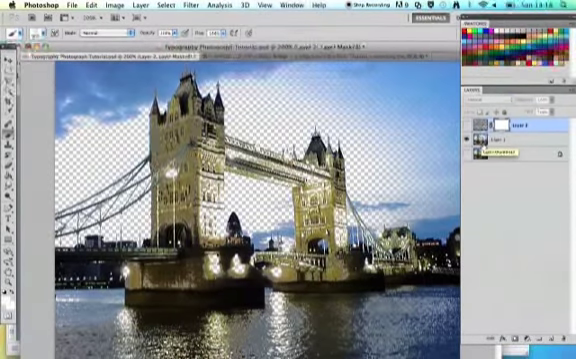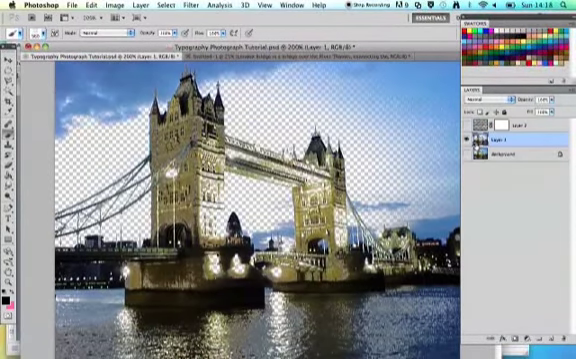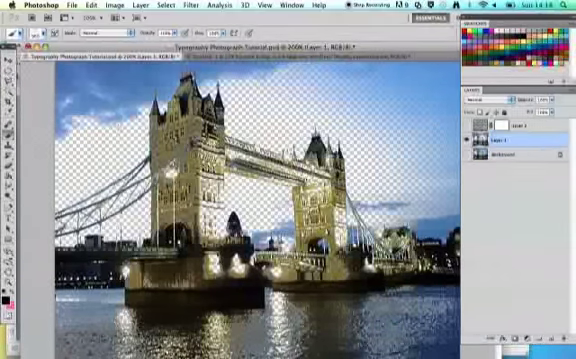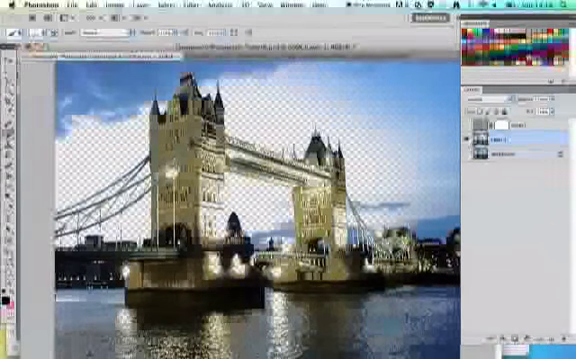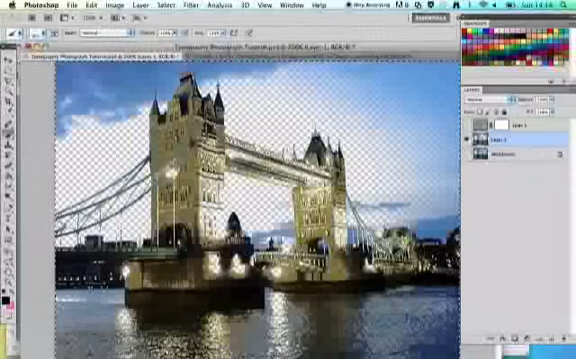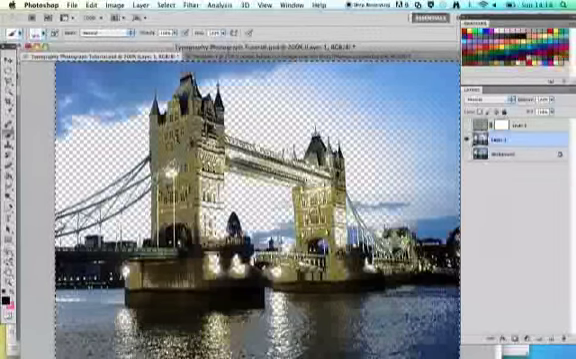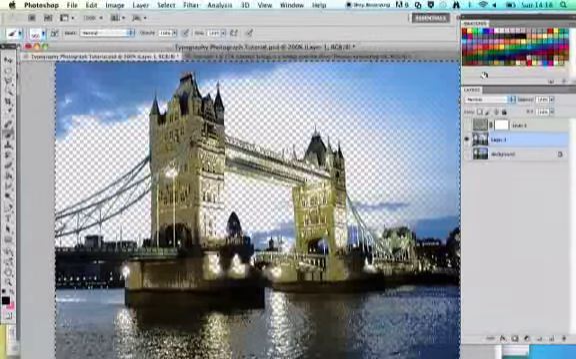Hide that for the moment, click back onto your layer 1 with your mid-tones and shadows on. You then want to do Command A to select all on that, and then Command C to copy.